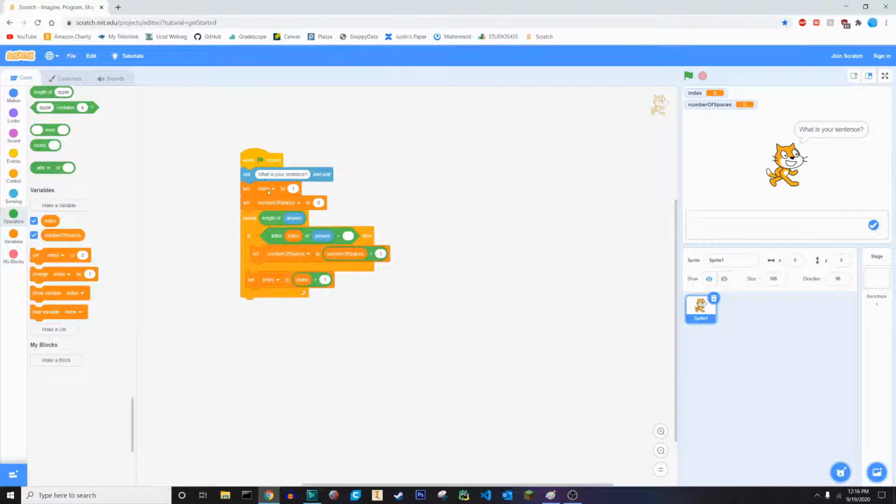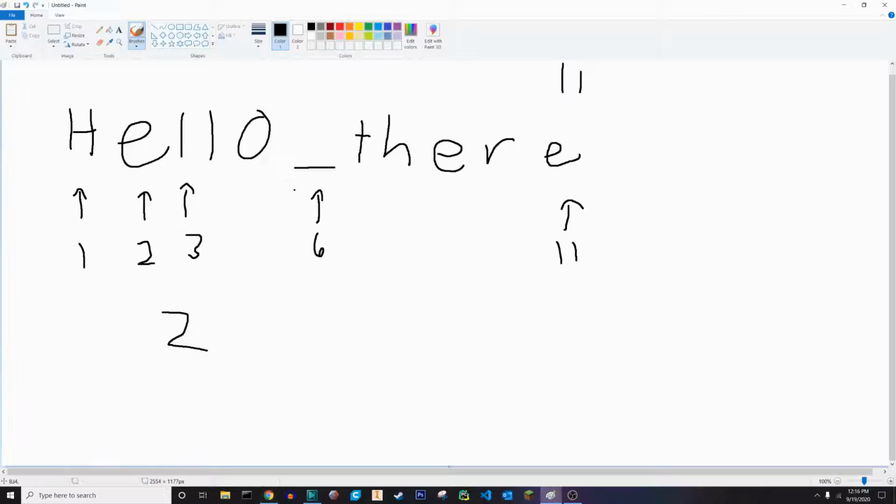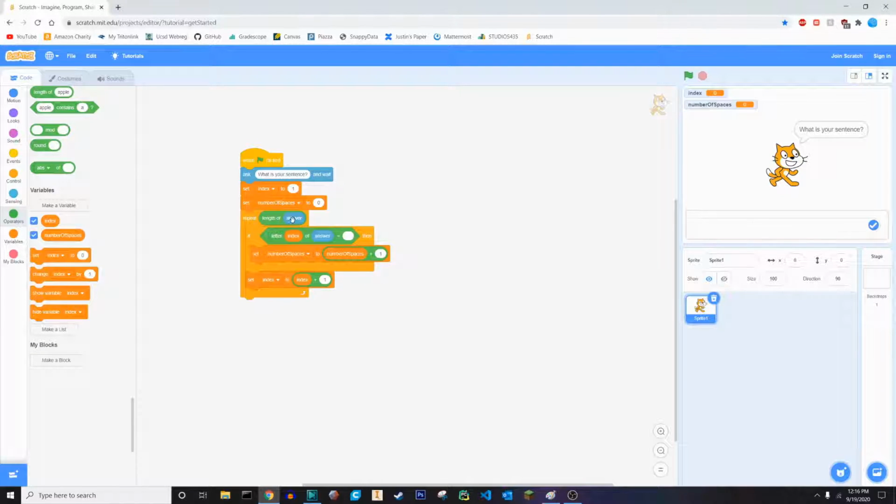And now this should ask for a sentence, get that sentence in, and store it into answer here. Then it'll set index and number of spaces to their starting values. Index will be set to 1, so we start right at the beginning of the sentence, and number of spaces will be set to 0. Then we should repeat throughout the entire sentence, so do it once for every letter. That's the length of the sentence.